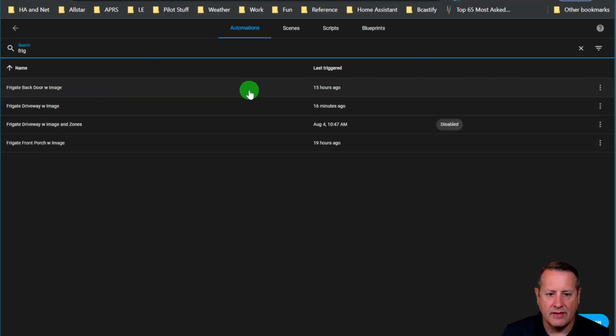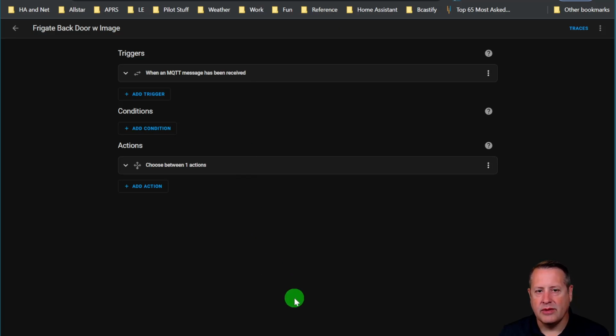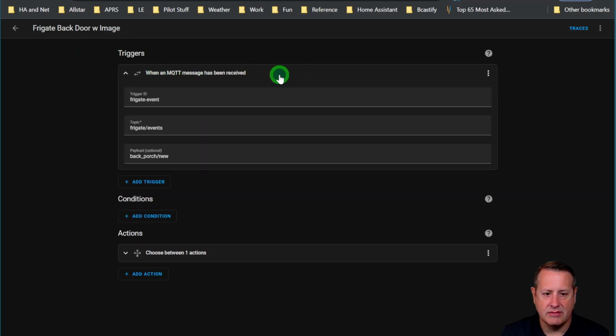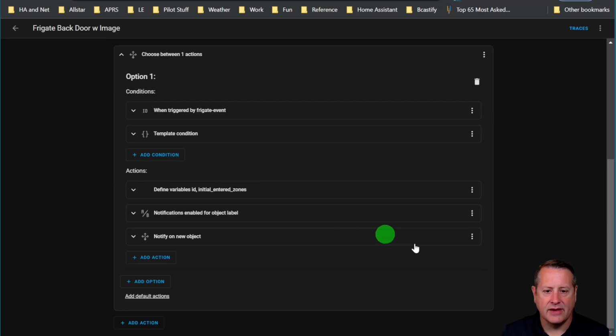I know these are YAML only automations. If I click on this, and the thing is, it probably would have given me an error had I done this before, and now it doesn't. But it's telling me when an MQTT message has been received, and you can open this up and see what it is. The trigger ID is frigate event, topic frigate events, and then this is the payload it's looking for. And then it comes down here and does actions.